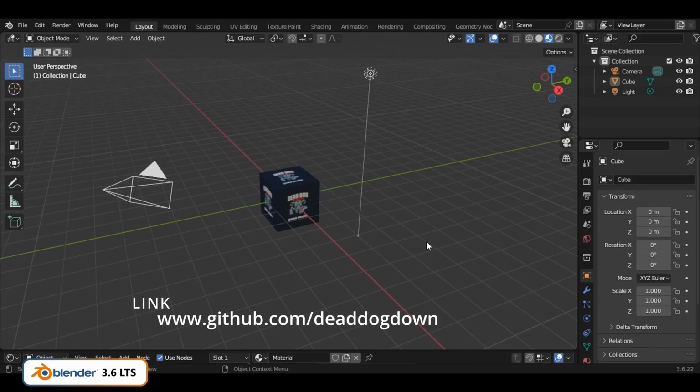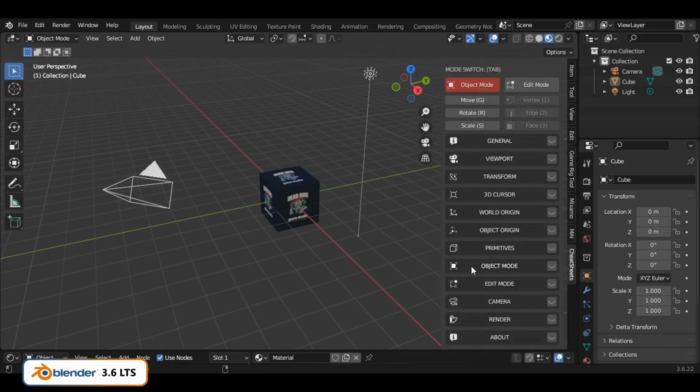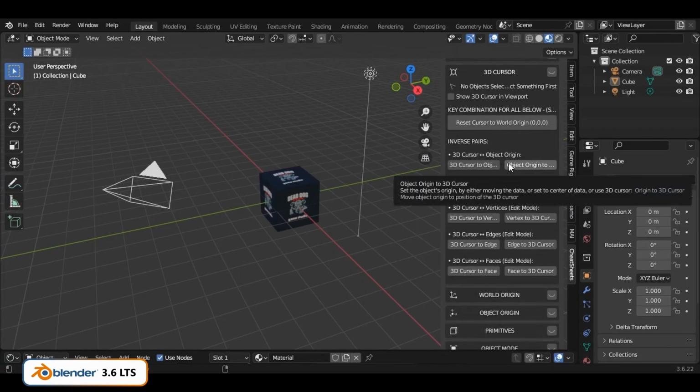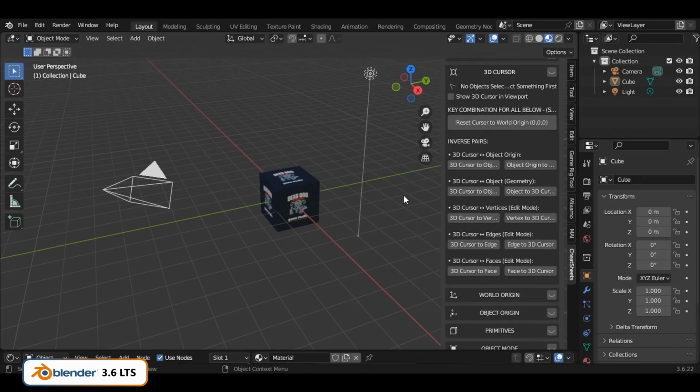So by now you've already got the add-on installed and you know how to open up the end panel. And in this specific tutorial we're going to be going over the 3D cursor functionality. So let's just get this lined up and let's take a look and see what 3D cursor functionality can give you.